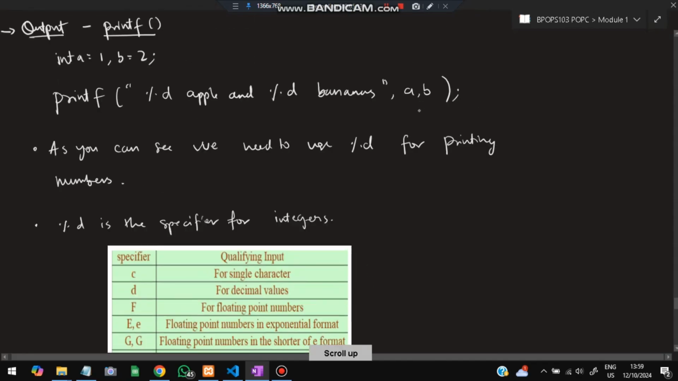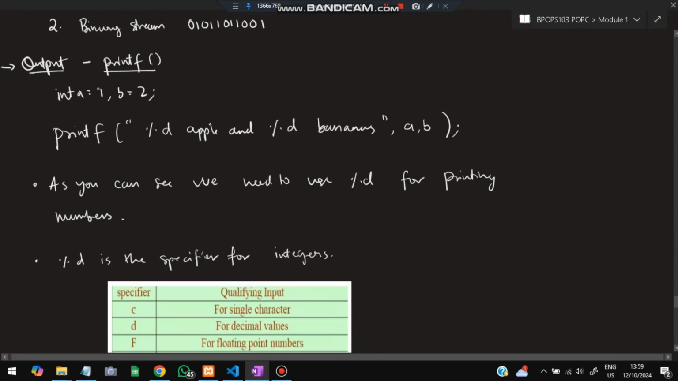If I use, instead of a is equal to 1, a is equal to x, just a character x in single quotes, then here instead of d I will be using c. Percentage c. What will be printed is x apples and 2 bananas. Why? Because x I have used here as a character. char a is equal to x, and I use percentage c here instead of d, so it will be printed x apples and 2 bananas.